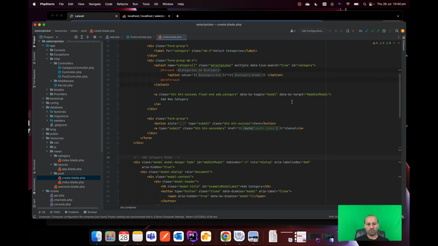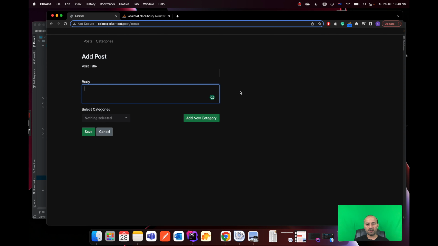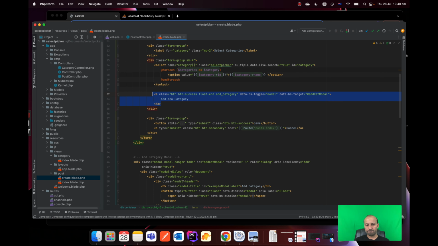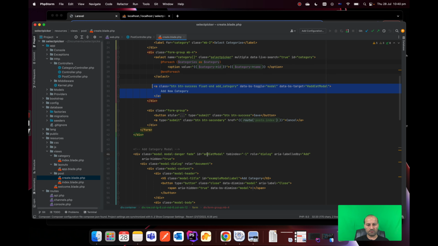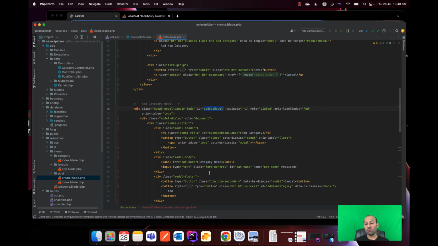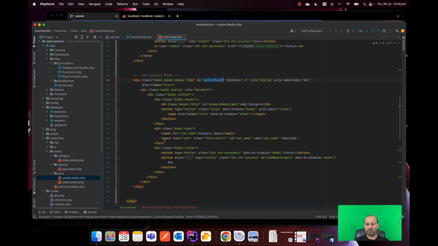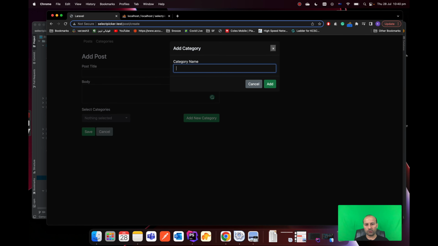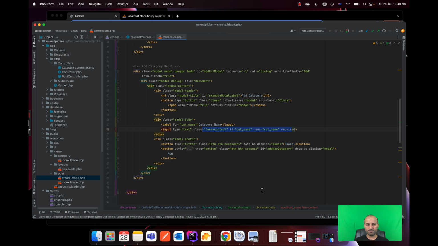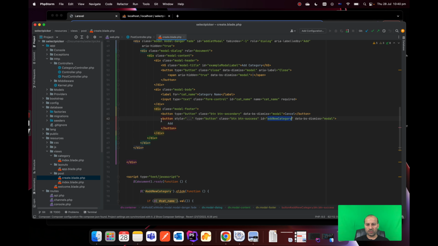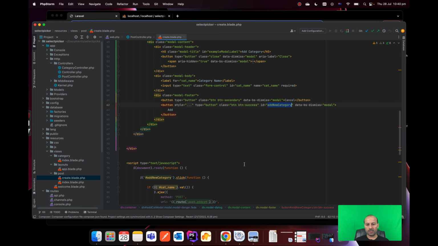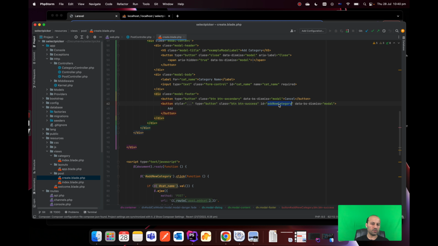As I mentioned, this is the ID of the modal. So as soon as you click this button, this modal will pop up. In this modal, we've got an input form element to get the name of the category that we are going to add. And we've got this add button, which is this one, and I already set the ID of this button to add new category. As I mentioned, we need to use this ID in jQuery.